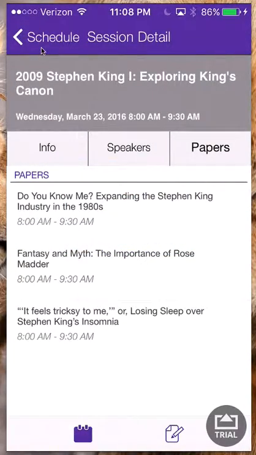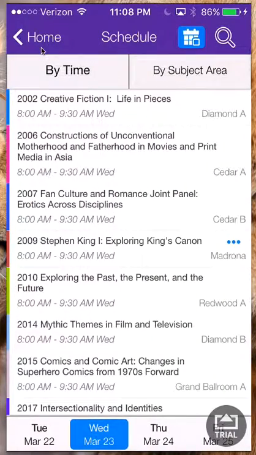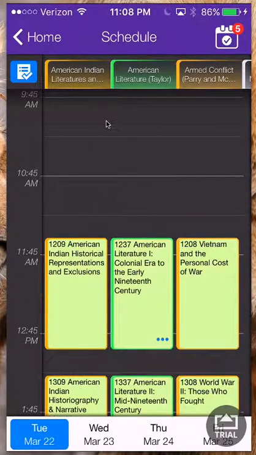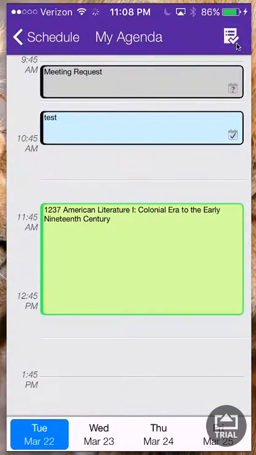Now we're going to go back to the schedule again, and we're going to go back into the calendar view by clicking this widget on the top right-hand portion of our screen. From here, we can do two different things. We can go back to the home screen and look into other conference information, or we can preview our own agenda by clicking this widget on the top right-hand corner.